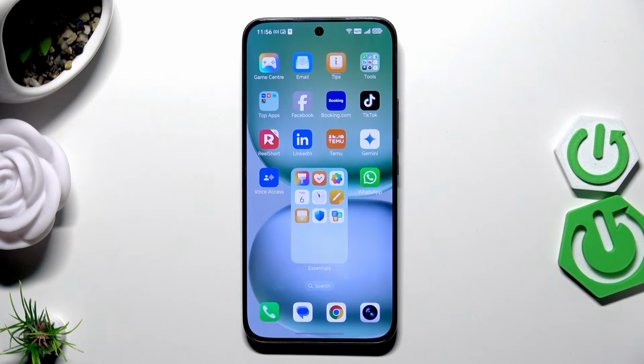Hello, in front of me I have Honor 400, and in this video I'm going to show you how to create a WhatsApp backup.